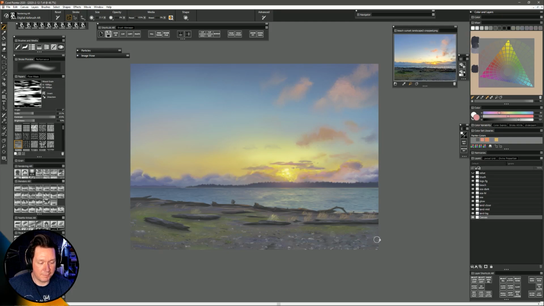So I'm doing a lot of talking and very little painting here, and I think that's because I'm getting to the point where perhaps I'm getting done with this.